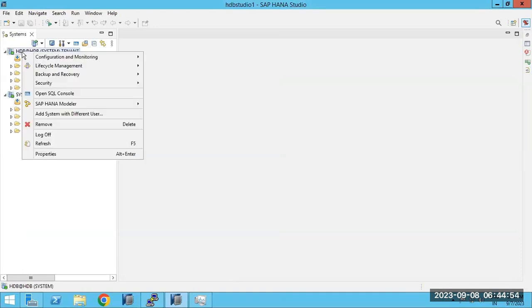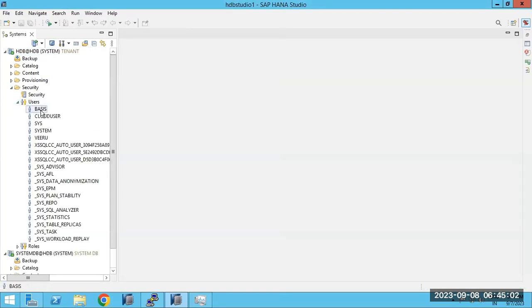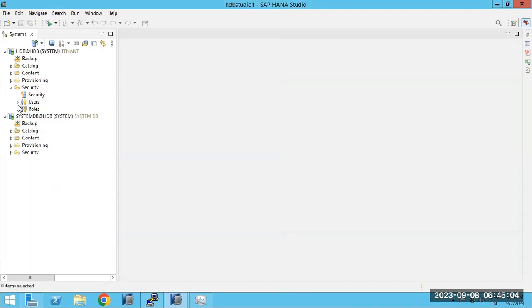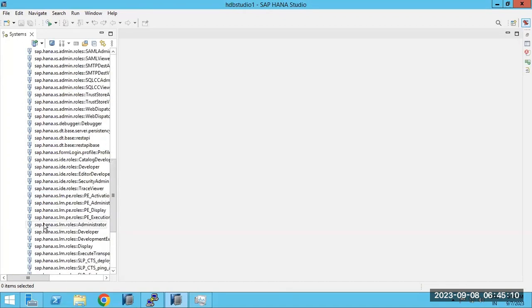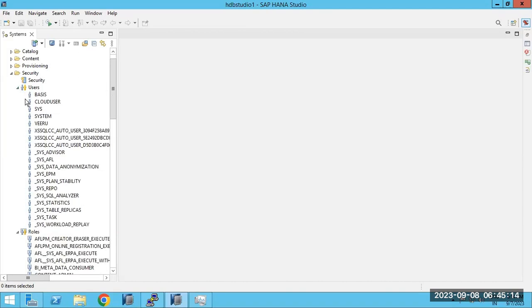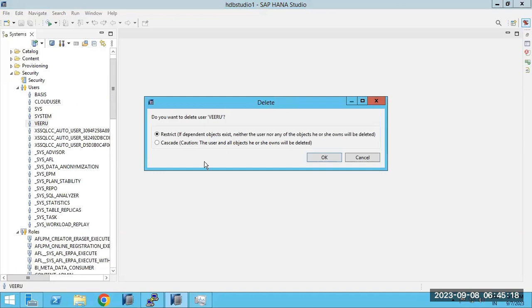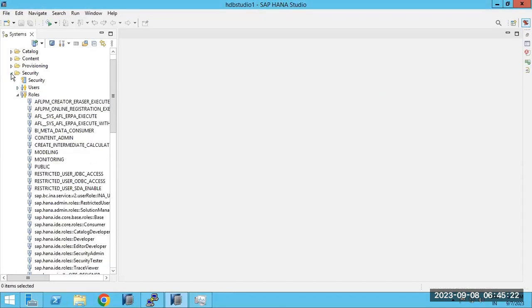Now let's refresh here and see whether the data is available or not. So the basis user is available here. At the same time, delete one more, maybe a role or something. Role or data, whatever you want, you can delete it here. Something like I can delete this user. So I can delete the user now.